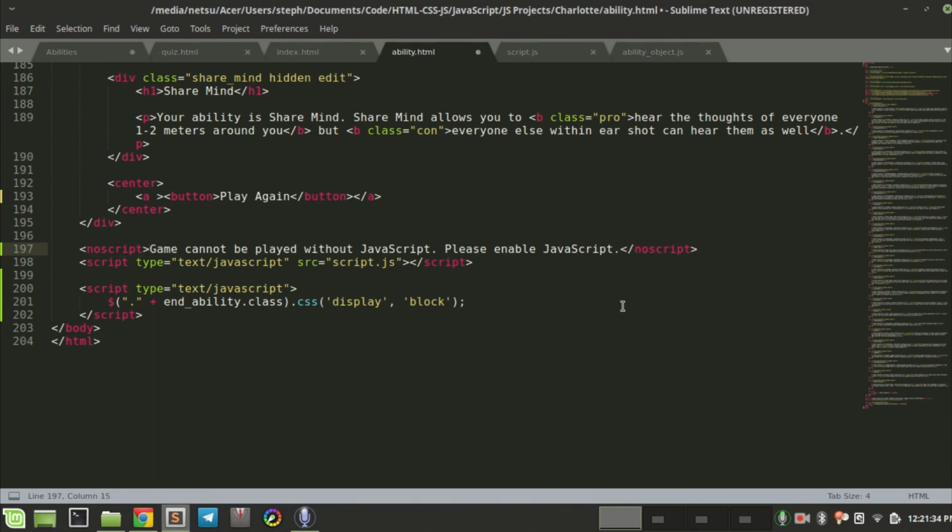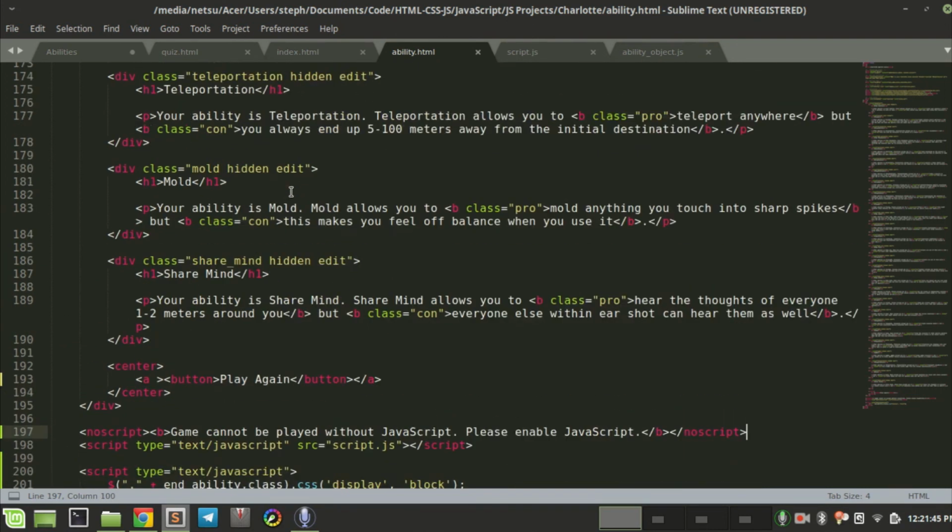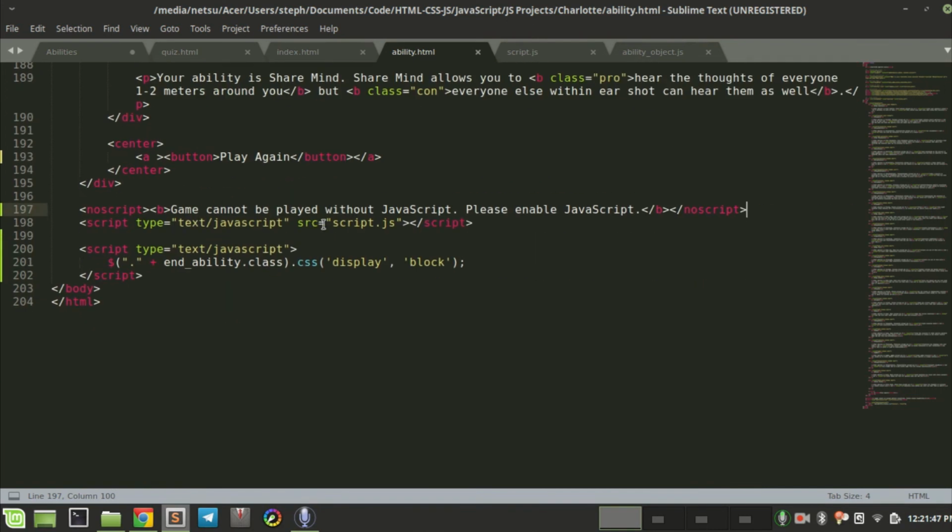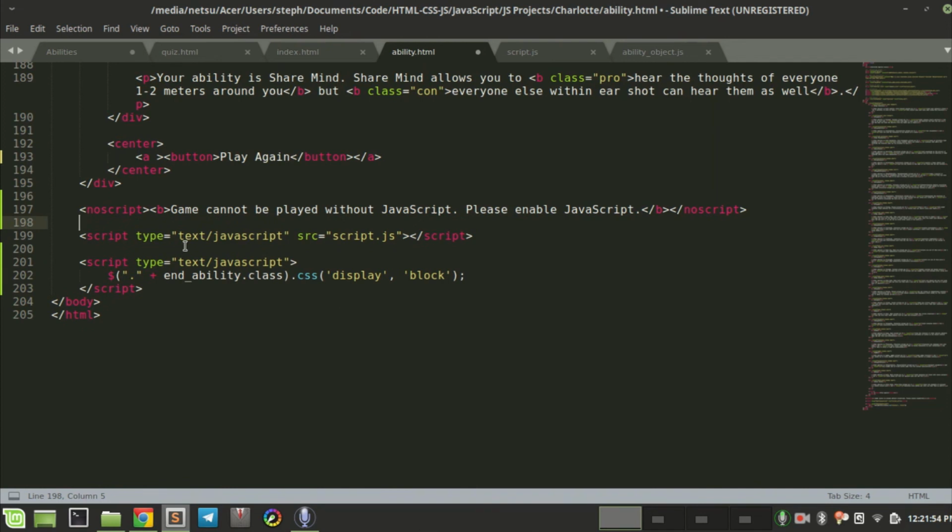I don't know if HTML text works in here, but I assume it does. I've never really used NoScript, and never actually seen how it looks, except for once or twice. Anyways, so there's my NoScript. Then there's our script that we import, and that's the script that we use.